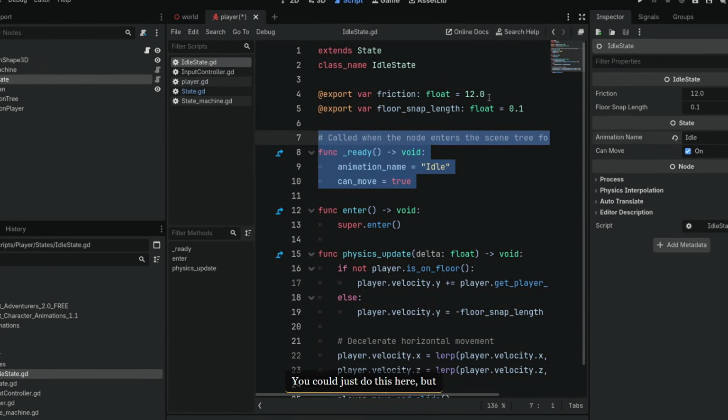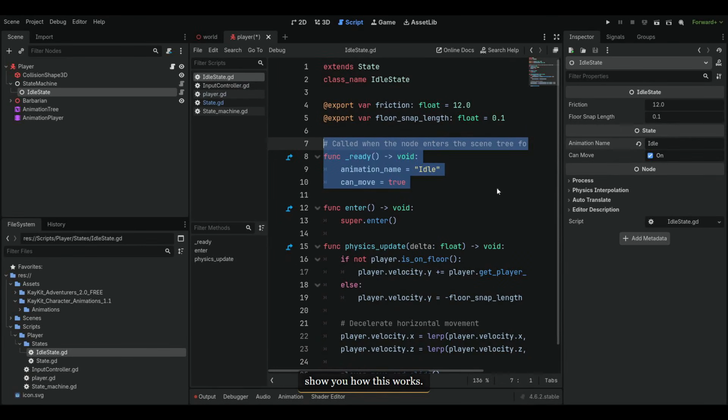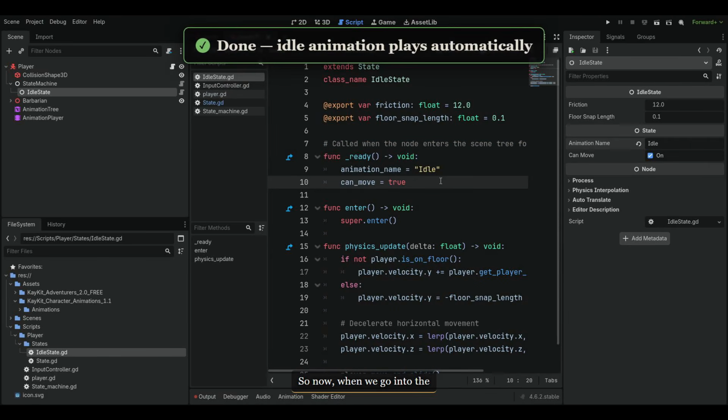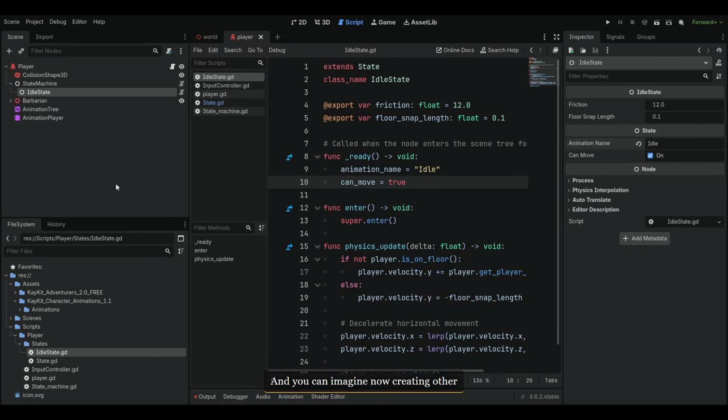You could just do this here, but I'm doing it in both just to show you how this works. And that's it. So now when we go into the idle state, it'll automatically play the idle animation for us. And you can imagine now creating other states like the walk state is going to be very similar in how we create this idle state.